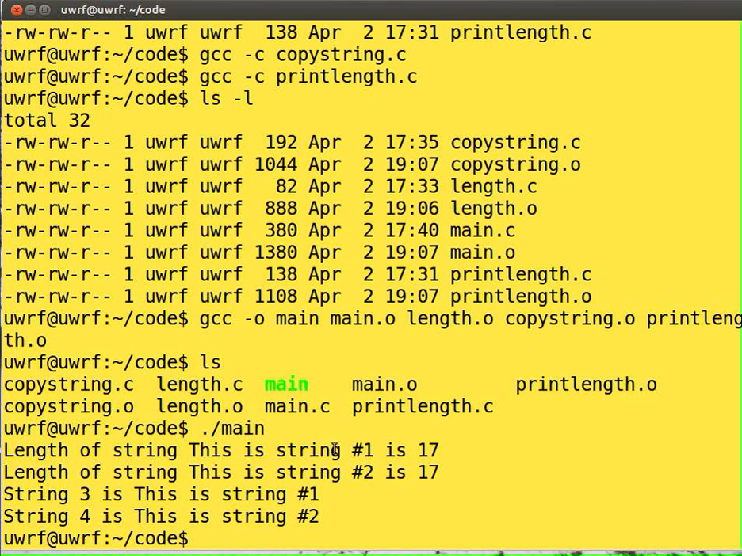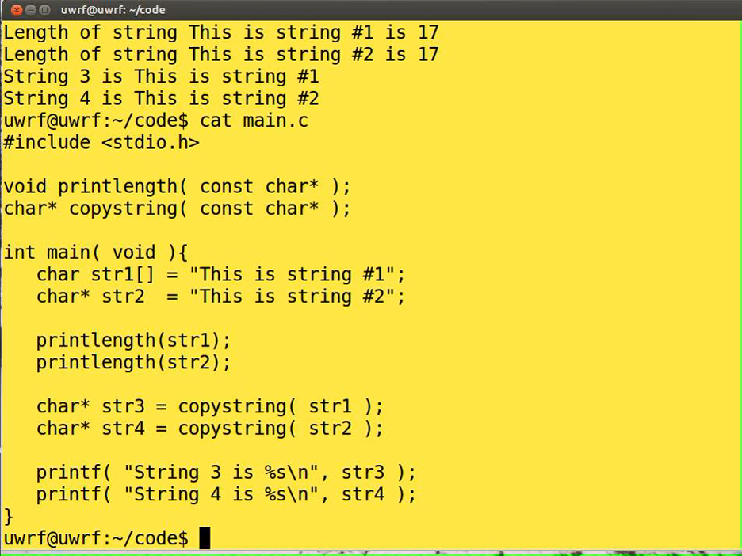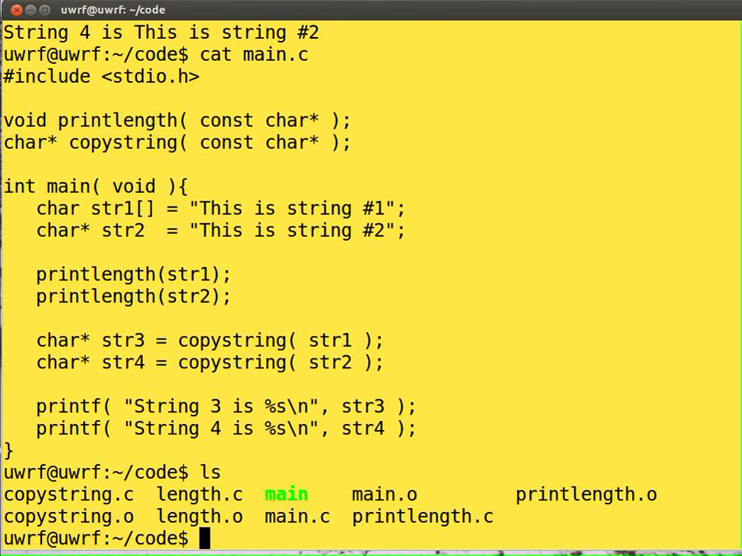Length of the string, string number 1 is 17, string number 2 is 17, string number 3 you copied it and it looks fine. It is string number 1. String number 4 also has the same thing as string 2. So compare the output versus what it's supposed to print, and I think everything looks like it's working.